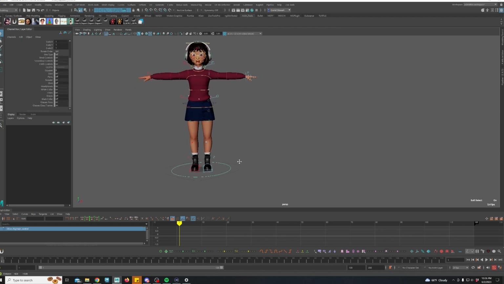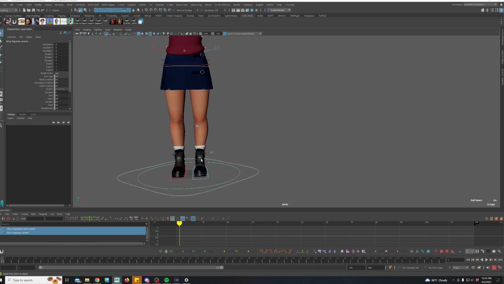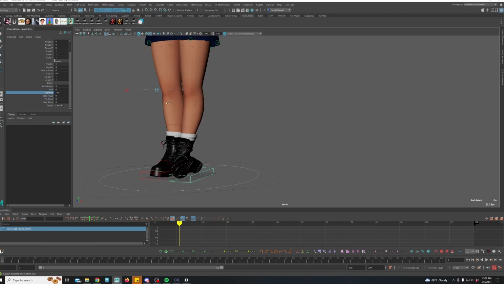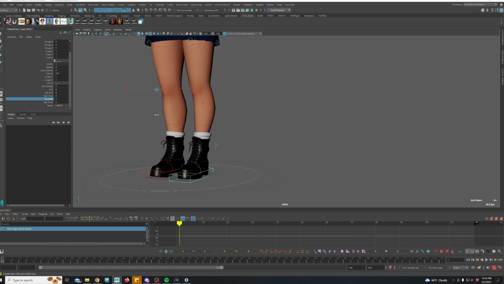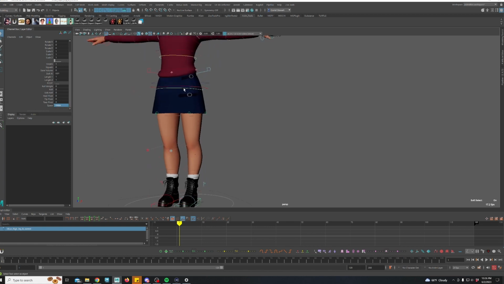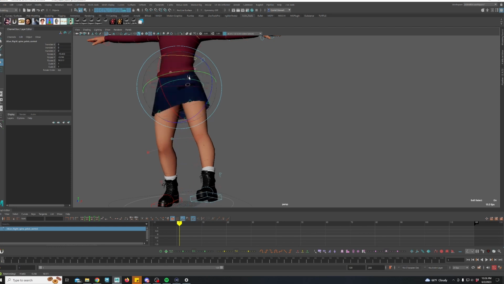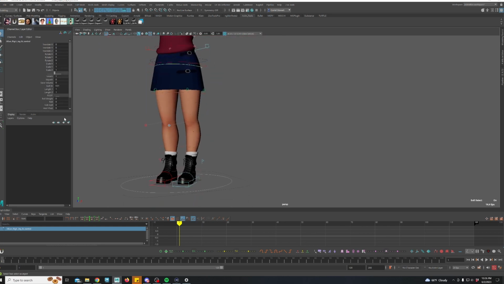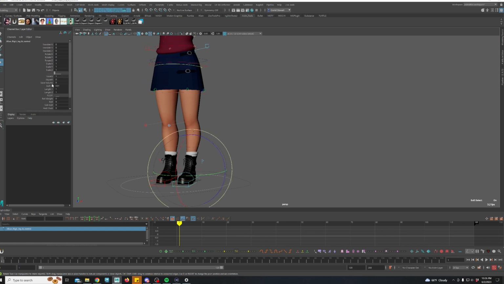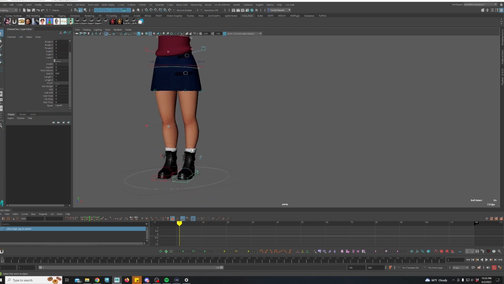So moving on, we have outside layout control, inside layout control. We have our foot control, which has foot roll, side roll, heel pivot, toe pivot, toes pivot, and then we have our spaces. So you have layout control, pelvis. If I switch this to pelvis space, it is going to follow the pelvis. And if I switch it to COG space, it will follow the center of gravity control. So just giving you a little bit of flexibility in where this follows.